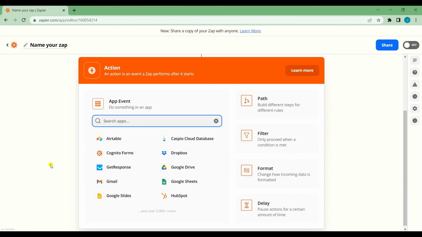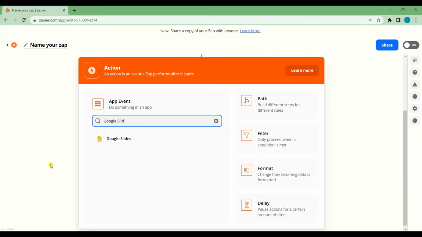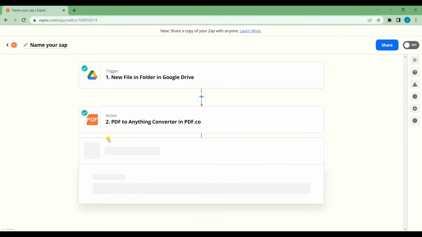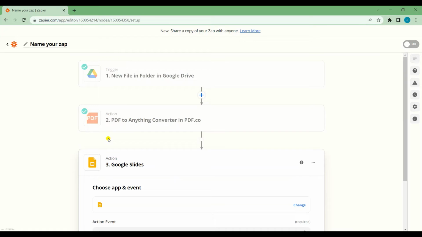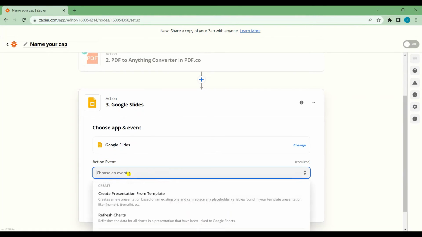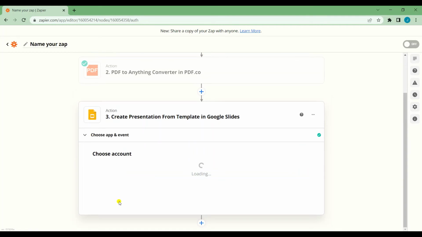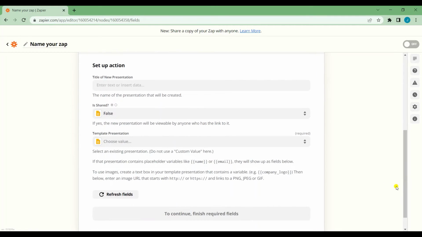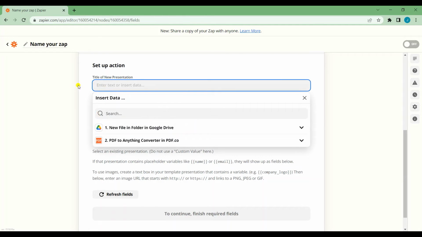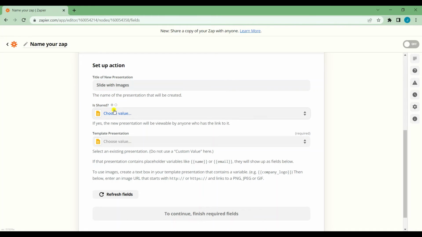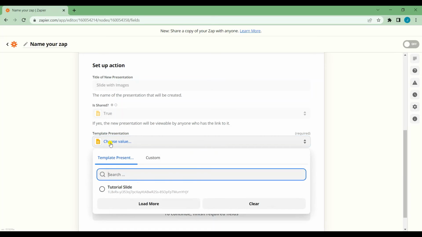To insert the images into the Google Slides, we need to add another action. Search and select Google Slides as the action app. Then, select Create Presentation from Template as the action event. Let's start setting up the action. You may set the title of the presentation that will be created after running this Zap. You may also set the presentation to be open to public or private. Then, select the template that you will use.